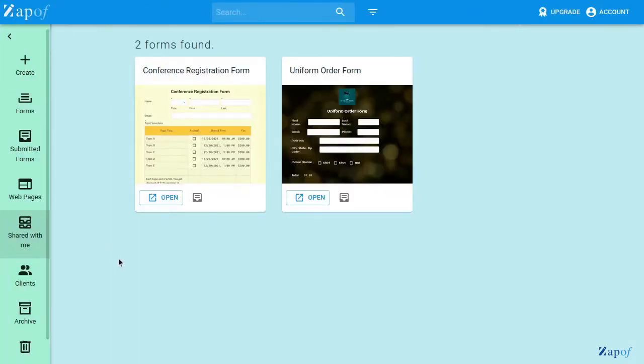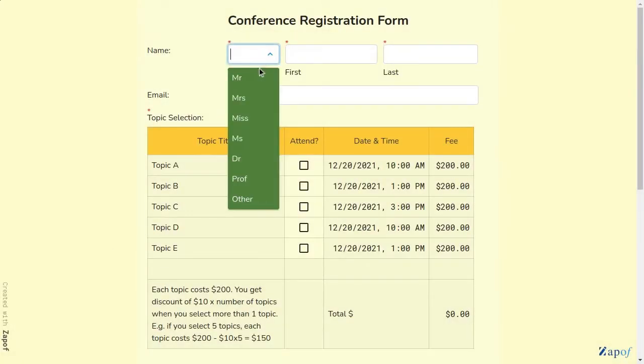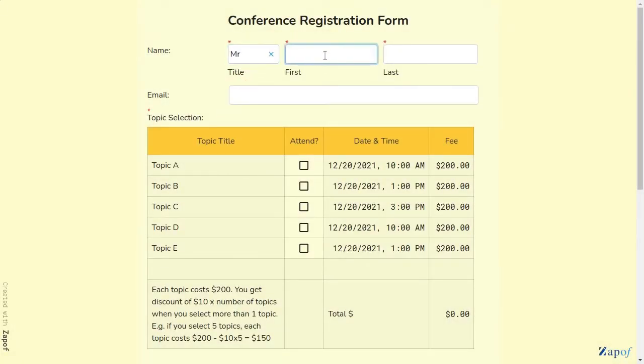To make a submission, click the open button on the card. It opens the form on another tab. This is a conference registration form. I enter my name, email, and choose the session, and click submit.